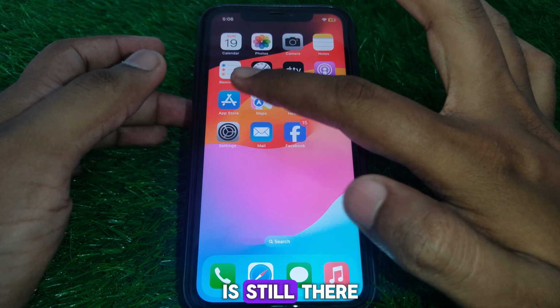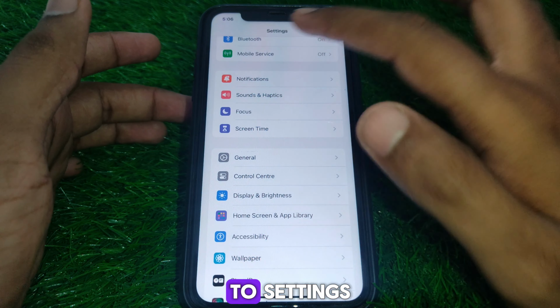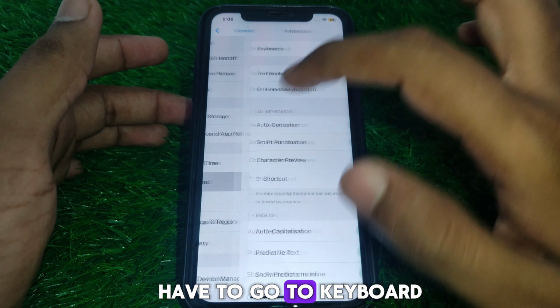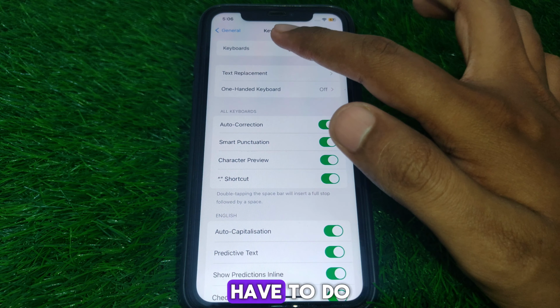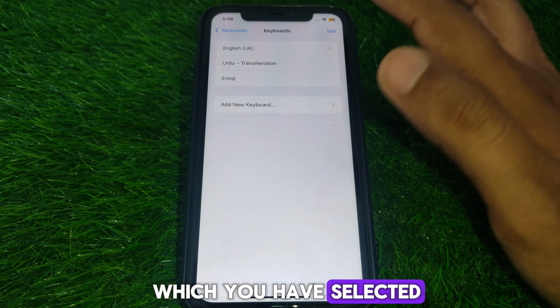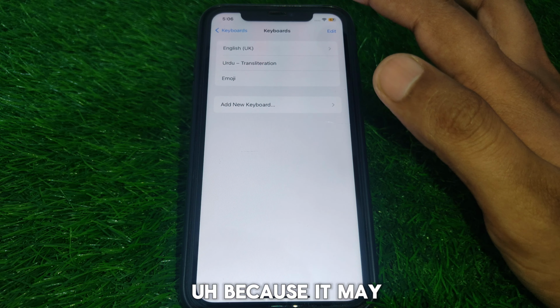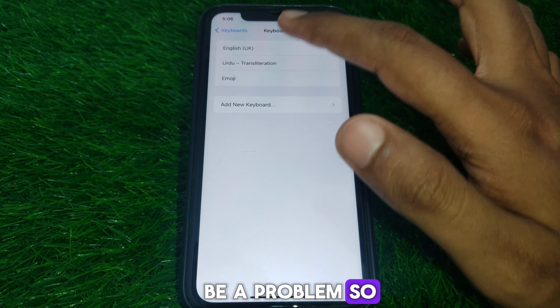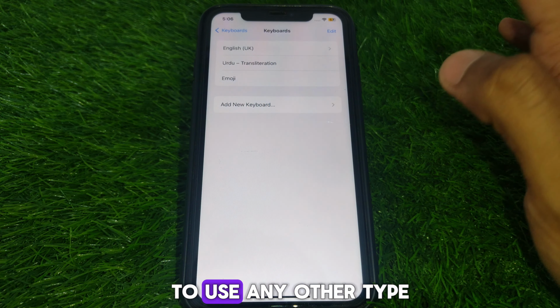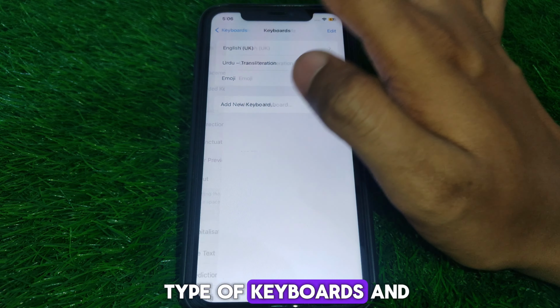And if the problem is still there, go to settings, and again click on general. This time, go to keyboard. Here you have to turn off any other languages which you have selected, because they may be causing a problem. You have to simply use the official iPhone keyboard. You do not have to use any other type of keyboards.